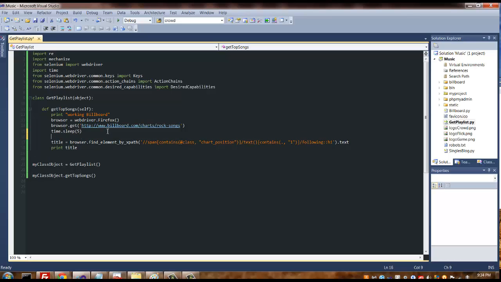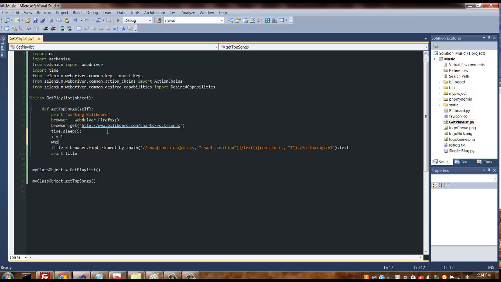and say something like x equals 1. And you can put a while statement here, while x is less than 11, meaning while it's 10 or less. We'll say this, and I can say, instead of this, we'll say string x, because x is an integer and it's not going to work with a string since we're concatenating this to the string.